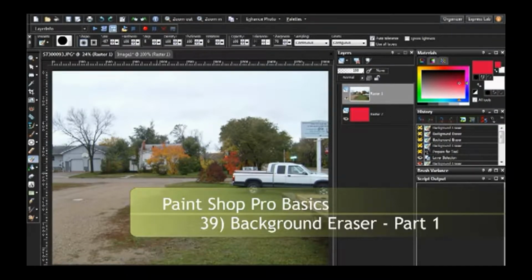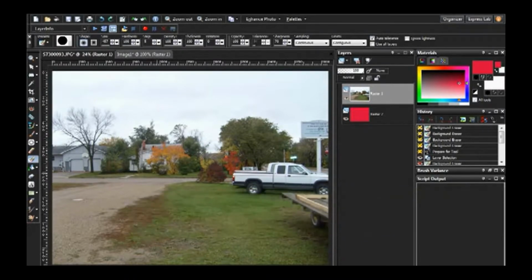Now the background eraser tool primarily is used to, get this, erase backgrounds. But what is a background? If you think about it, a background is nothing more than something that's behind the foreground. Kind of an abstract concept, don't you think? How would my brush even know what's the background?